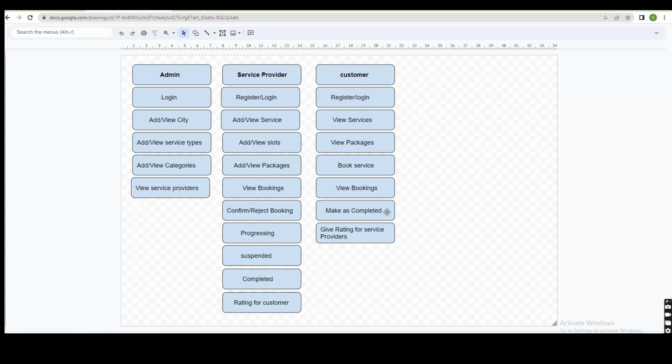And after completion of the service, the customer also can make the status as completed. By clicking the make as completed button, the status will be changed. After this, the customer can give ratings to the service provider, and the service provider can give ratings to the customers. So both will give ratings to each other. Like this, the web application will run.